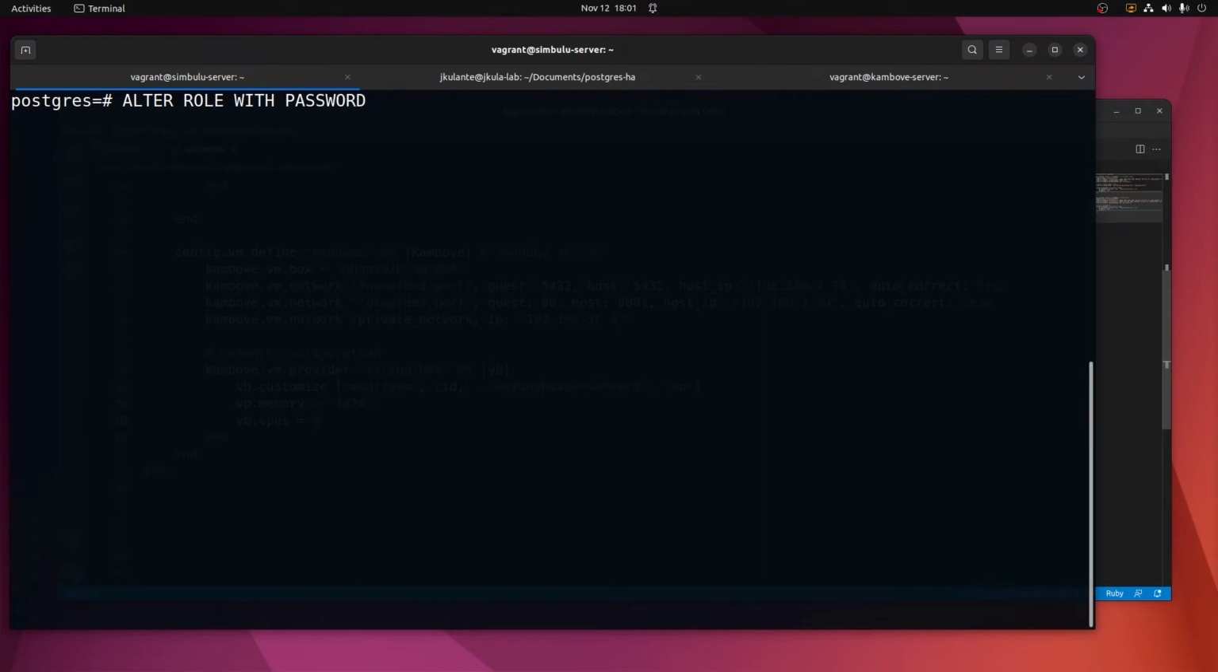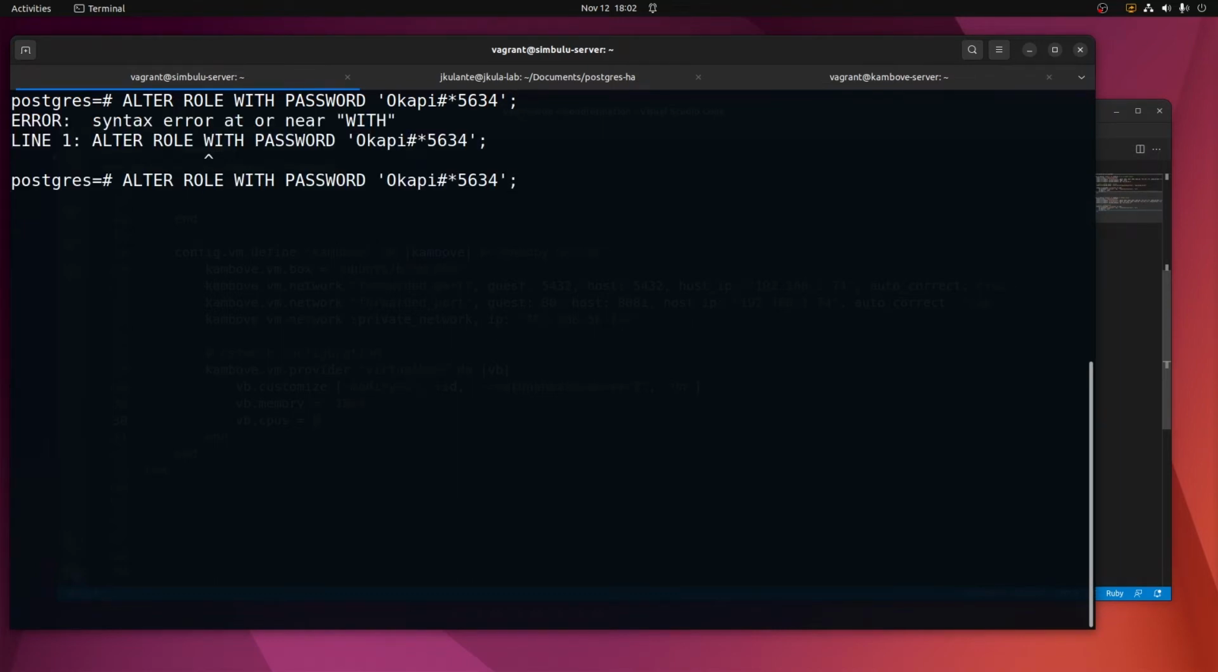Right? If I do not miss it with password, let's name the password. Since this is our main super user, let's use the password okapi hashtag star 5634. Okay, we need to specify the role. So alter role, which role are we trying to specify?